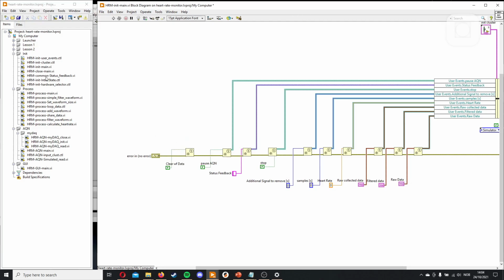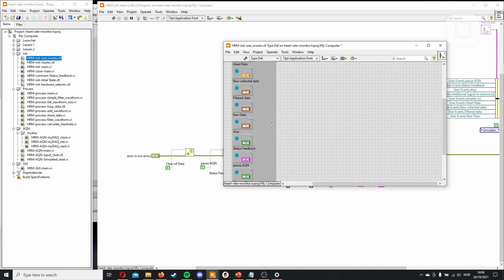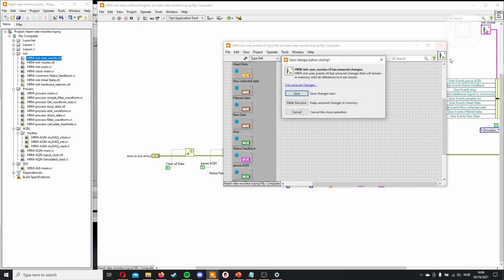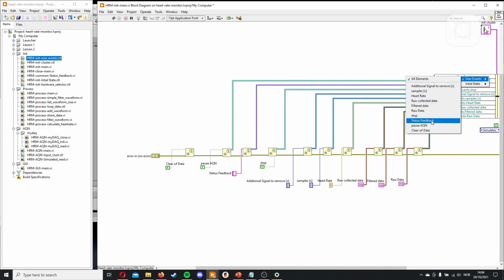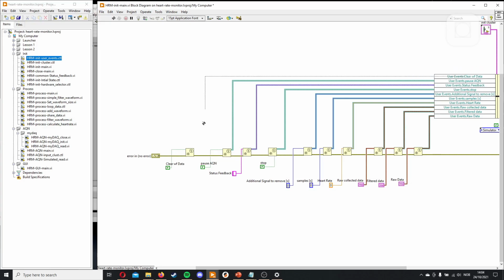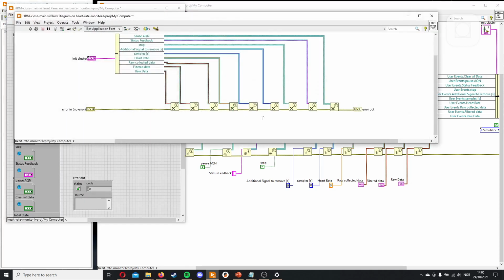And let's add this to the cluster, the user event cluster. And now insert it into the event so that the initialized user event is stored. And we'll go to close it immediately, or else it's very easy to forget.